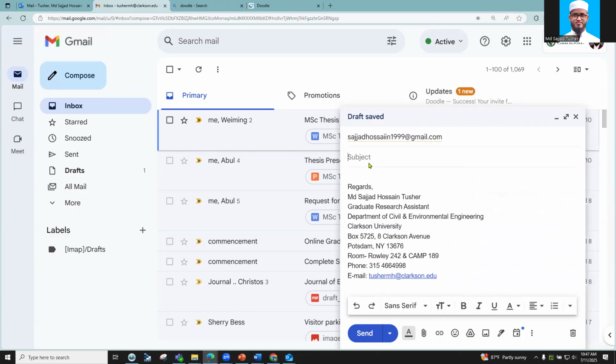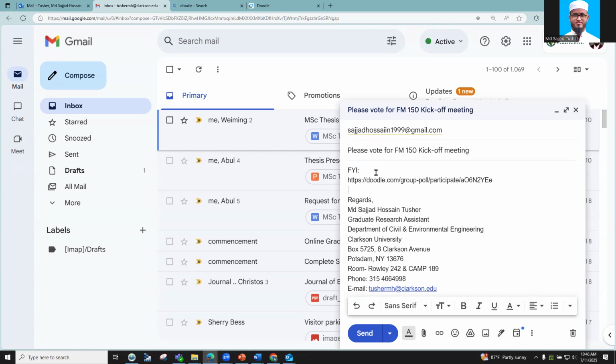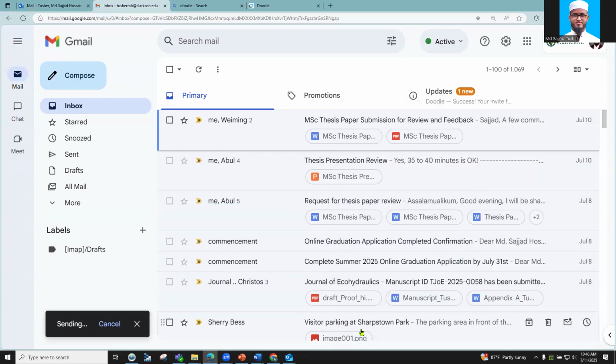So why this meeting is for, please vote for 150. You can write a formal invitation. I'm just writing it a bit, and in that way I'm sending the invite. So let's see whether we have received that formal invitation or not.